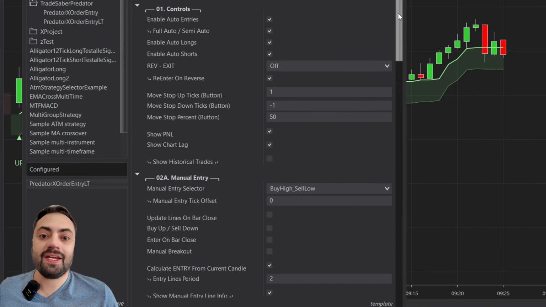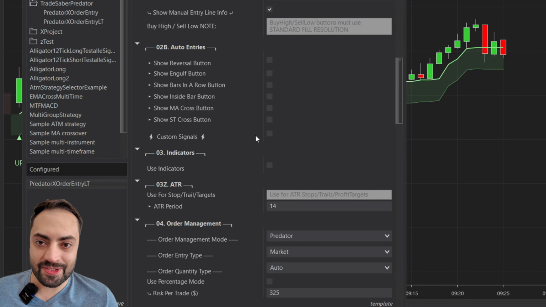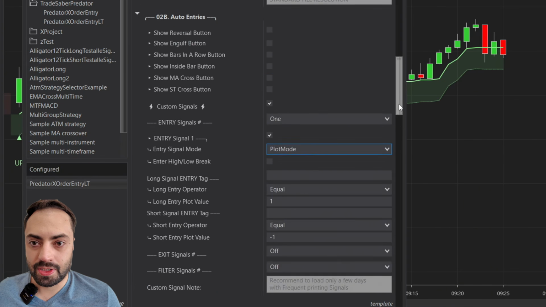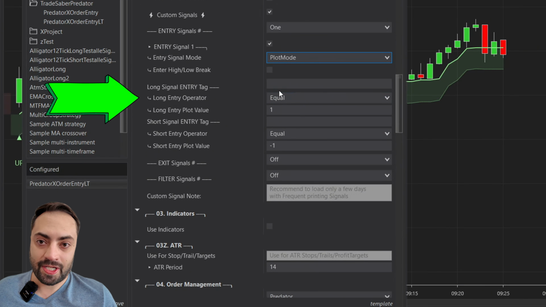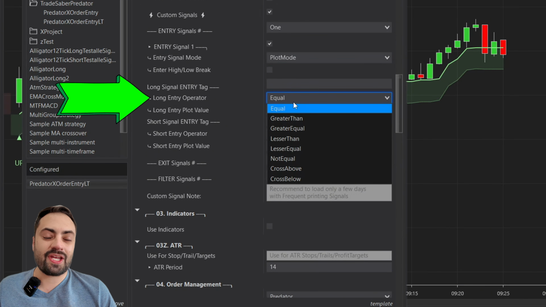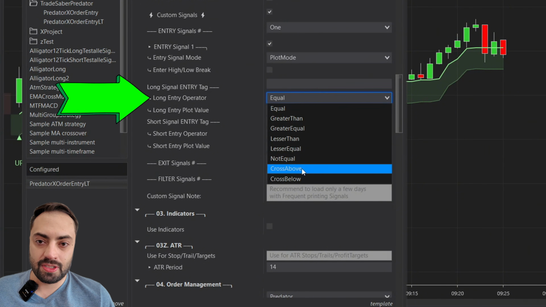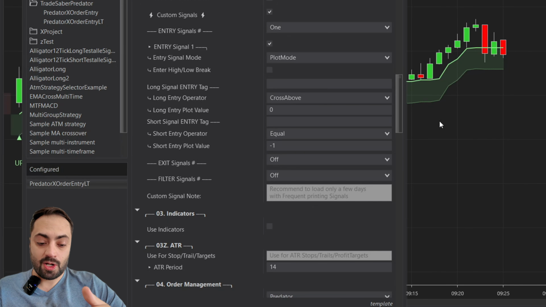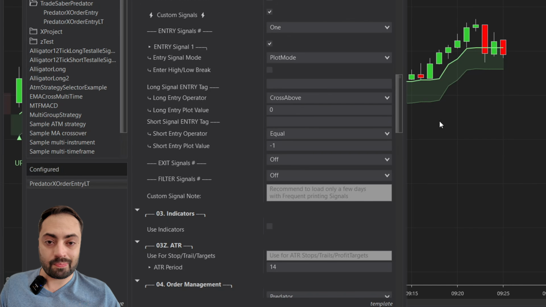So just to show an example of how to automate an indicator like this, again, let's go into the Predator properties. And again, we're going to head down to that custom signal section. And for our entry signal, again, using plot mode. But this time, instead of an equals value, all we're going to do is wait for a cross above. And we're going to change this to 0. Because for this specific indicator, whenever we don't have a signal, the value is set to 0 or NA.